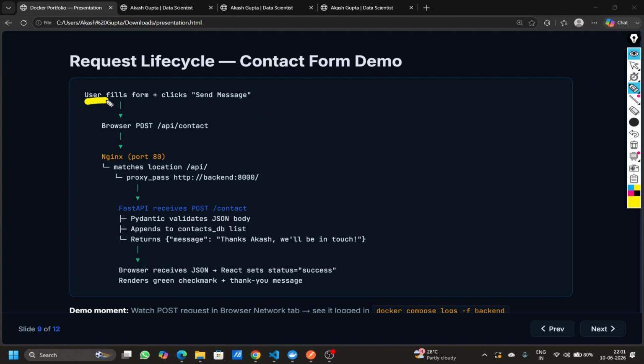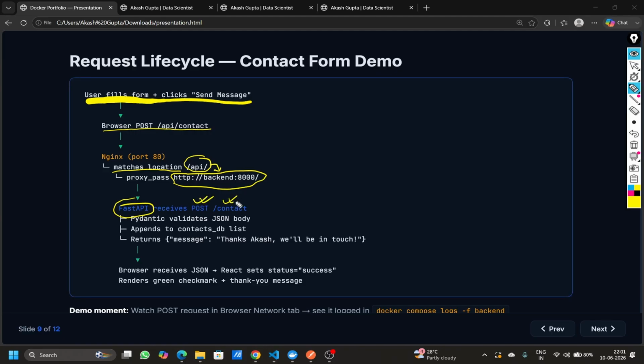So the user fills the information form, that is right, and then the browser posts it using this API contact which we have seen, and then it matches the location. Since the API came, it matches it to the backend, which we have given in that default config file. And then once it goes here, the FastAPI receives this post contact information.